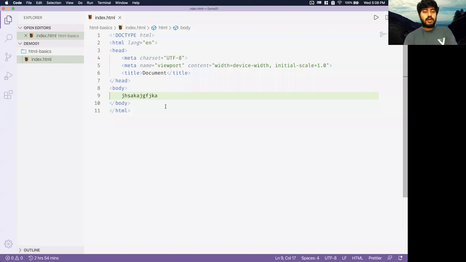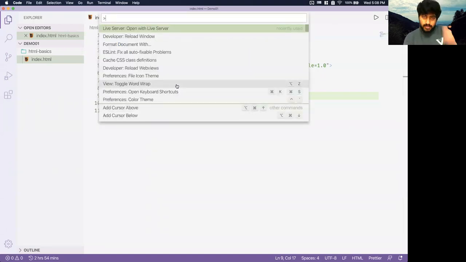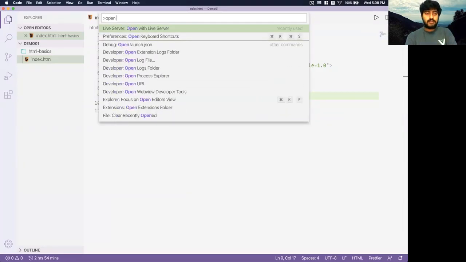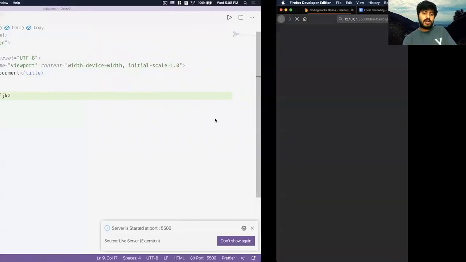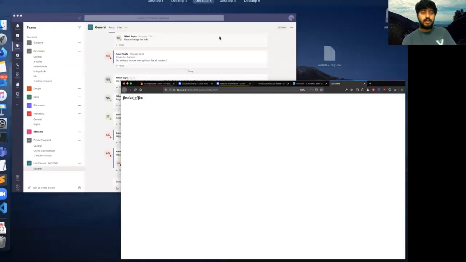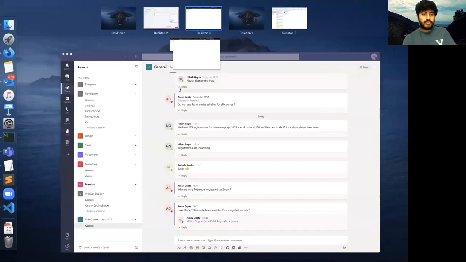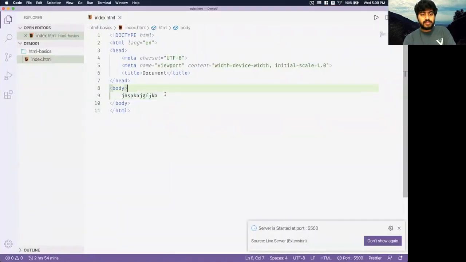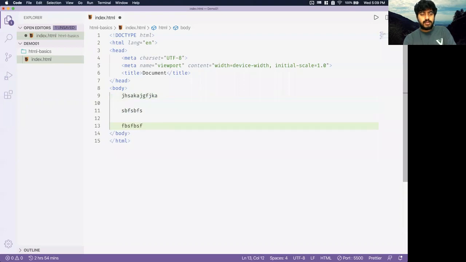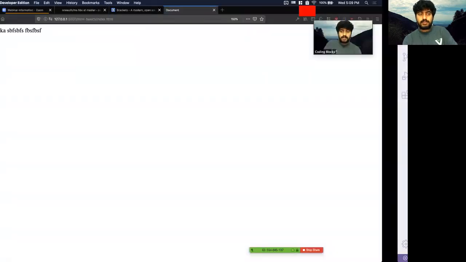Press Control Shift P, you get the command box of the editor, and inside the command box you can write "open with live server". Open with live server is a command that is available if you install the live server extension. Now you do that, and here is the site running. The advantage of having live server is that if you make any changes in your text editor and save the file, every time you save it, stuff gets updated there.